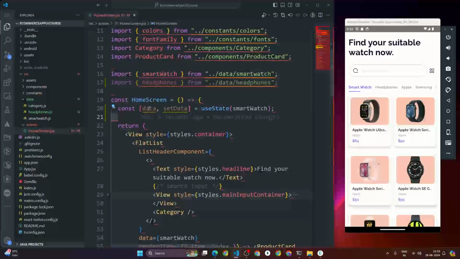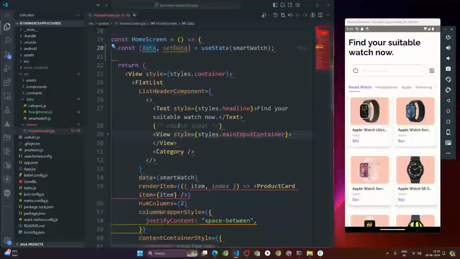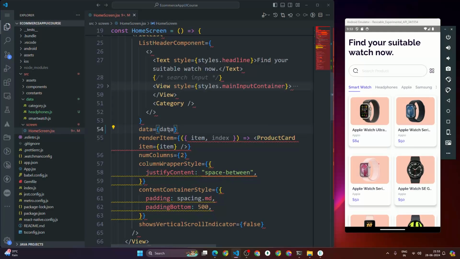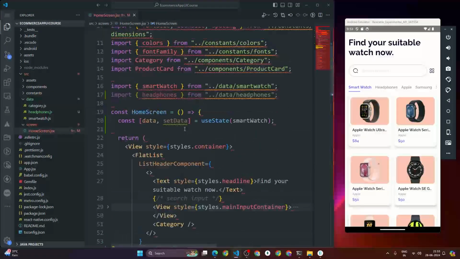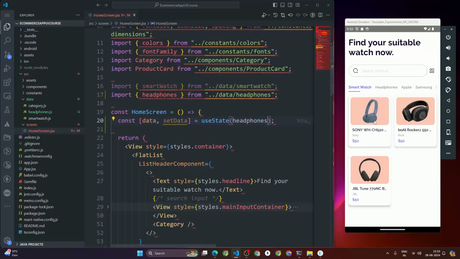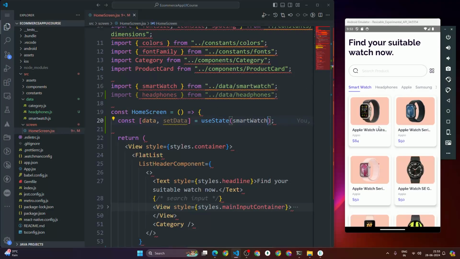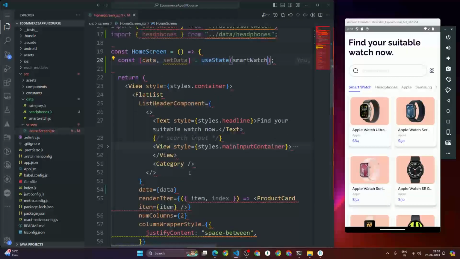Okay, so let's copy this data. Okay, and I'm gonna pass the data like this. Okay, awesome. So what we had done, basically we had created one state like useState, and we are passing the smartwatch. Now if I pass the headphones, let's see what is happening. Now it will show the data of headphones. So by default I want the initial state to be of a smartwatch, so that's why it's showing the smartwatch. Okay, now if user clicks on headphone, it should show the data of headphones.